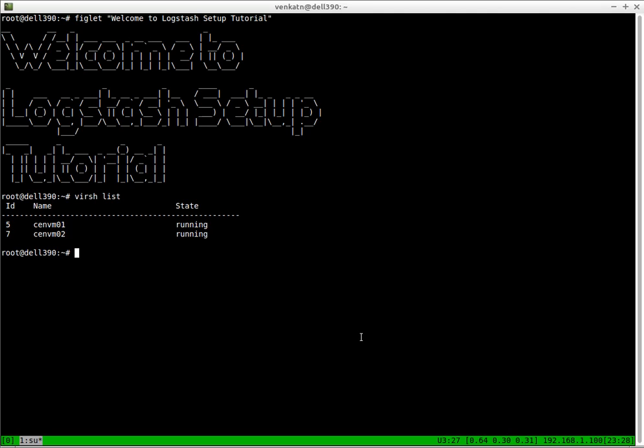I'm going to be using CentVM01 as my Logstash server, and CentVM02 as the client, which sends logs to the Logstash server. To set up the Logstash server, you need a few RPMs and files, which you can download from the Elasticsearch website. I'm going to bring up my browser here.